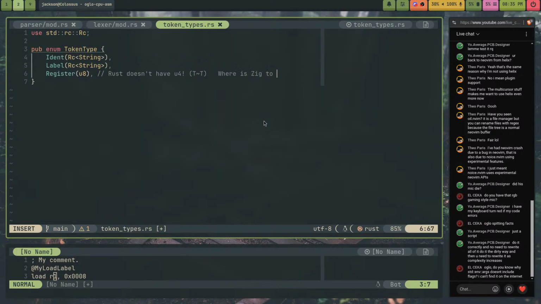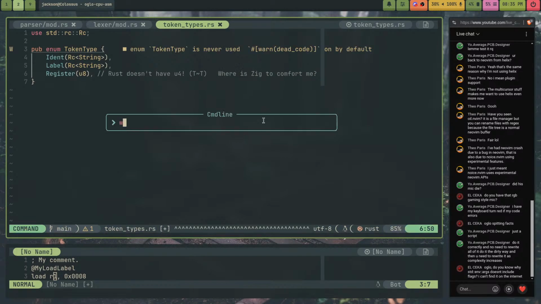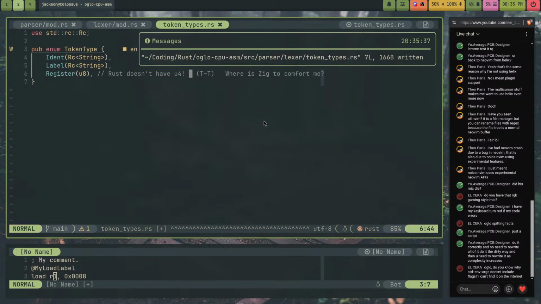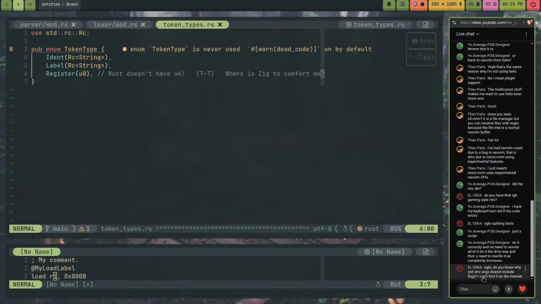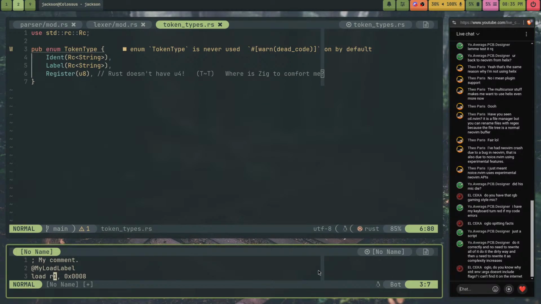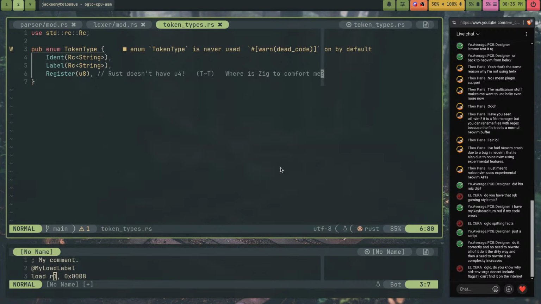Where is Zig to comfort me? Oglo, do you know why std env args doesn't include flags? I can't find it on the internet. Oh, yes, because it literally just gets the arguments. Flag parsing is something that is up to the program. So std env args only gets arguments. If you want to parse flags, you have to implement your own flag parser. That's why I recommend using something like clap.